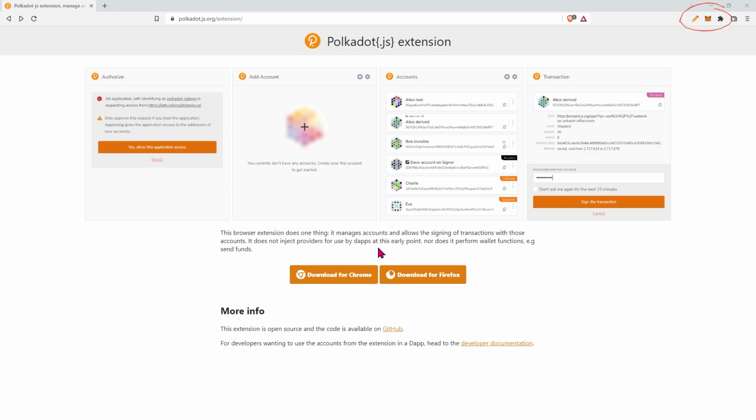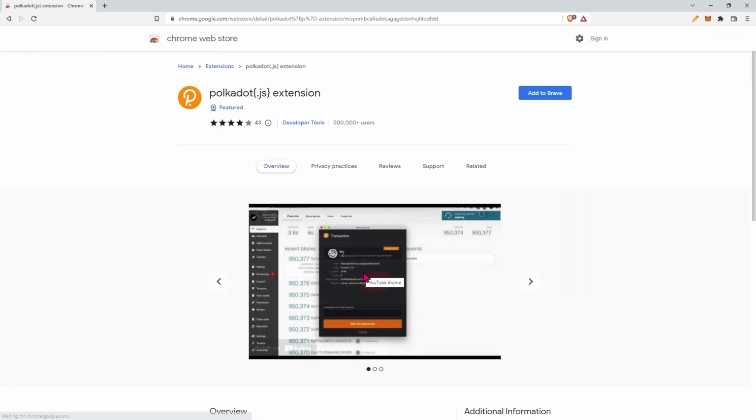First, navigate to the download page for the Polkadot.js wallet. We stress this in all of our videos. Always double check the URL and verify you are downloading crypto wallets and extensions only from verified sources. Once you're on the install page, click the Download For button. You will be brought to the extension install page. Click the Add To button.